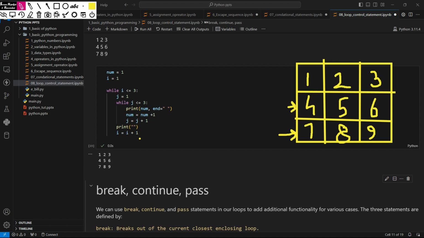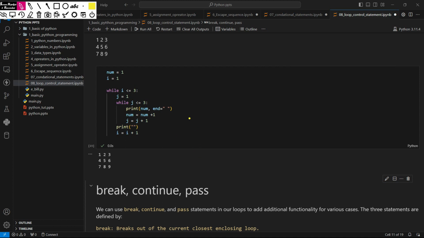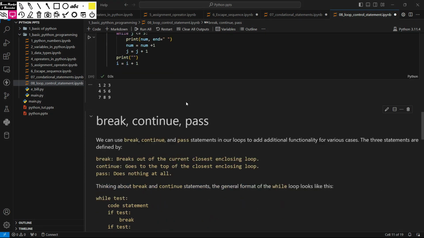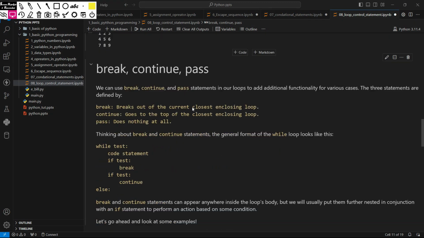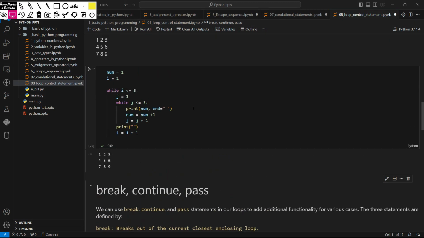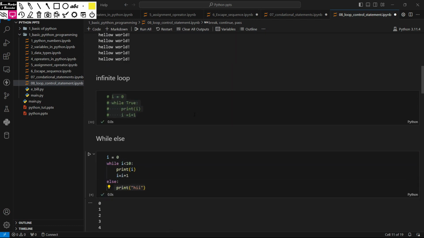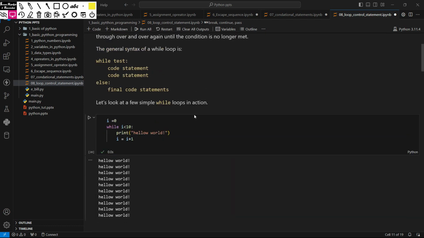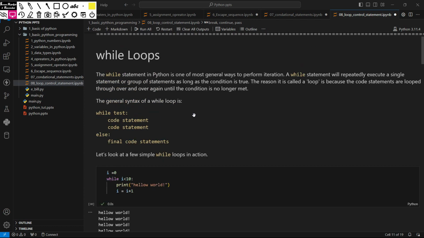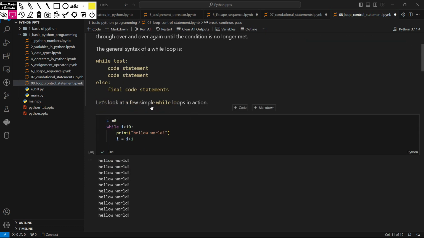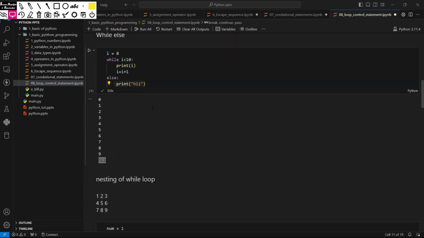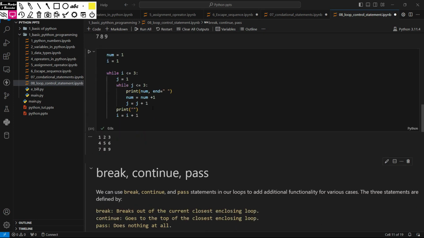Now i's value becomes 4, and here 4 is not possible. 4 is less than or equal to 3 is false. Then it will come out of the loop and our matrix is printed. Okay, so in this way, nested statements work in the Python programming language. So in this lecture, we saw how while loops work in Python with the else statement, and again with nested while loops as well, right?